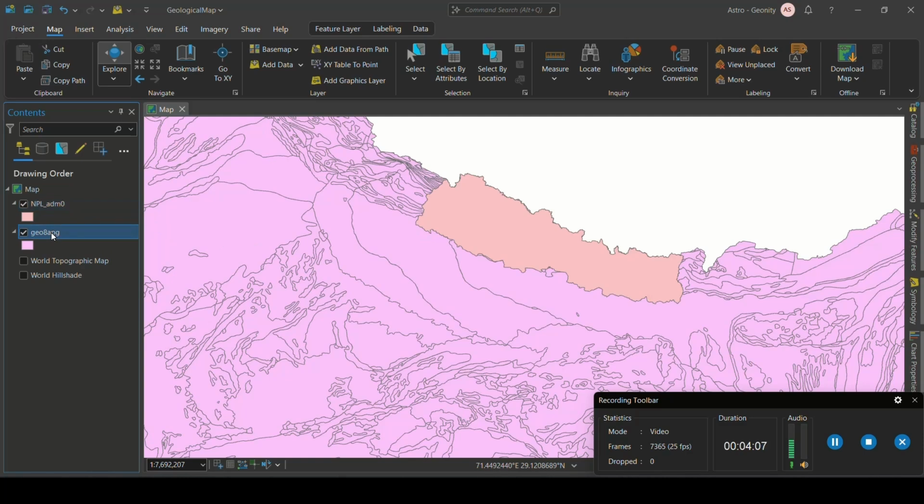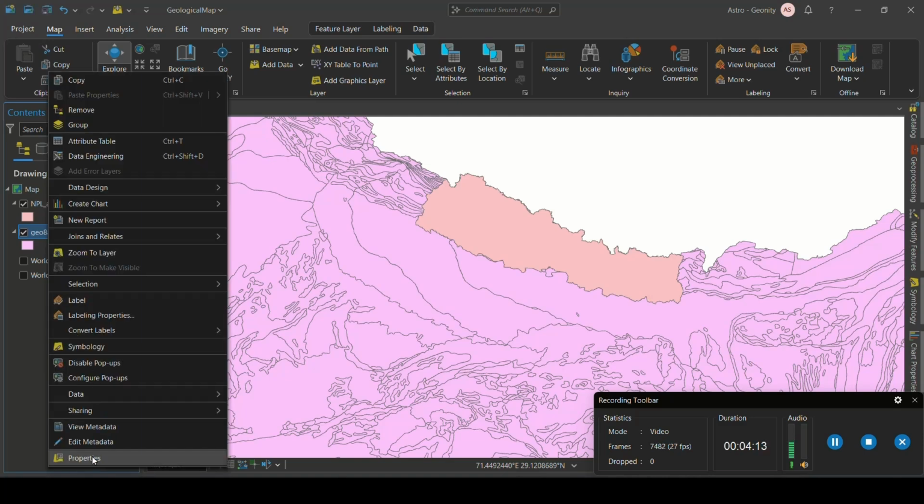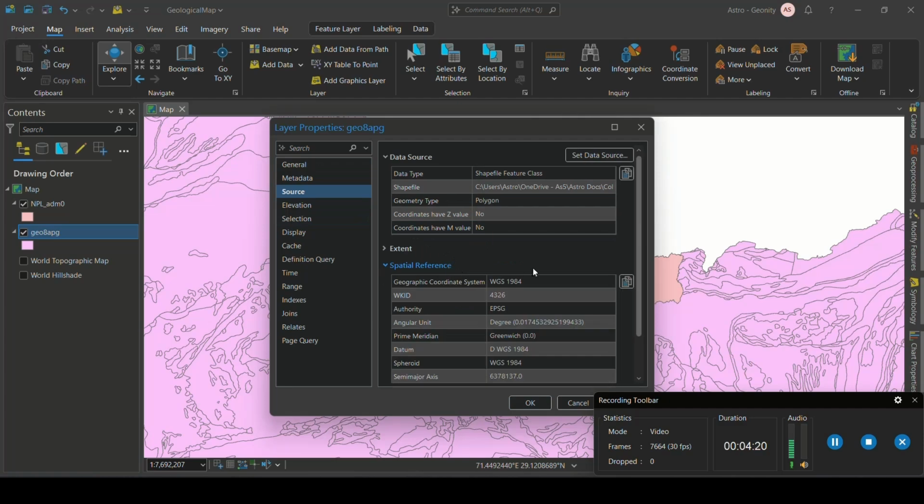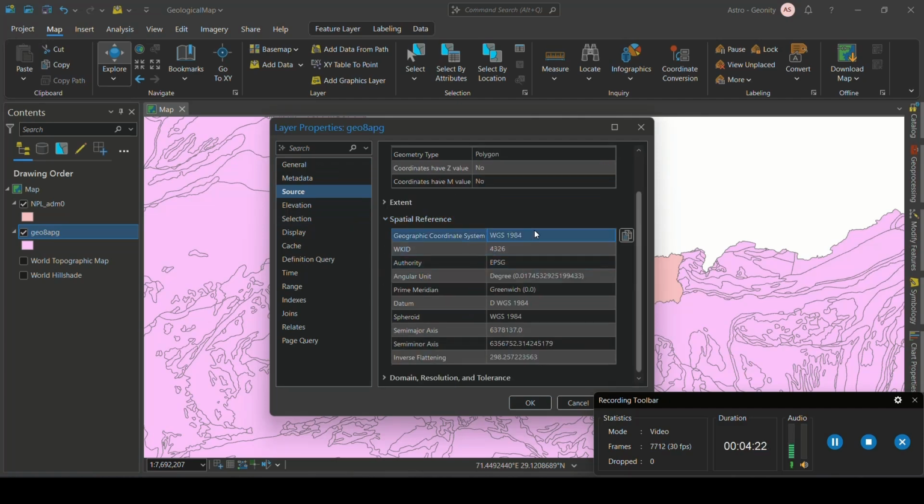So we got that. Now let's explore this data that we have. First, let's see the properties and see in the source spatial reference. Let's see what geographical coordinate system it has. Okay, it's WGS 1984.